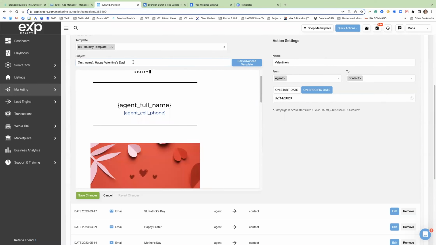Okay, the subject line. If you wanted to change it up, change it up. I'm just going to say the first name, whatever that is in KvCORE for that contact. So if I had Brandon in there, it would say Brandon, Happy Valentine's Day. Now on the right-hand side, when is this going out? Remember, I can choose when emails and texts go out on a specific date. Valentine's is on February 14th. Again, ignore the year. This is going to go out every single year on February 14th.